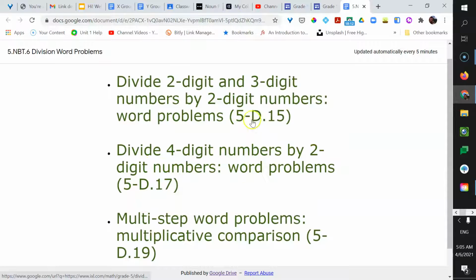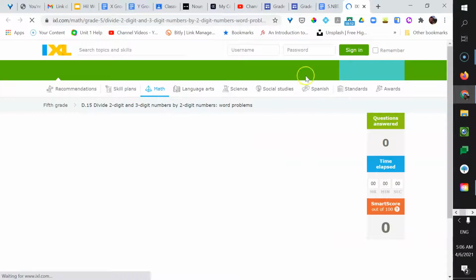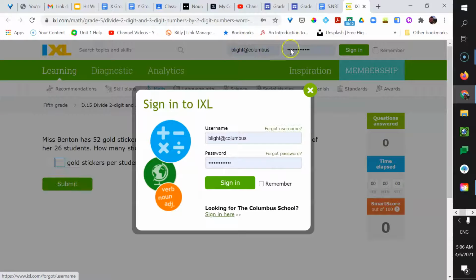You would put these strands, so this is 5D.15, into your planner saying that you're going to do that. You click on that and it will take you to IXL so you could work on that. Make sure if you want to keep track of it, sign in, do the math, all that good stuff.